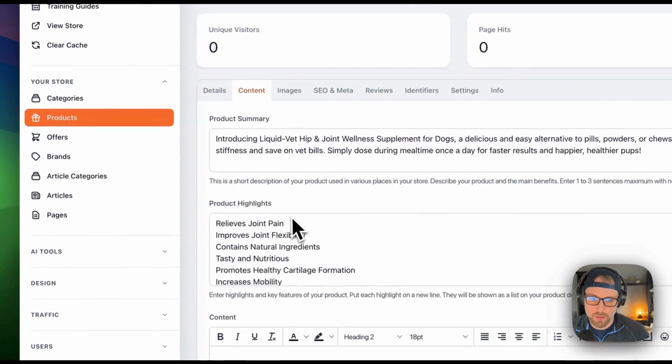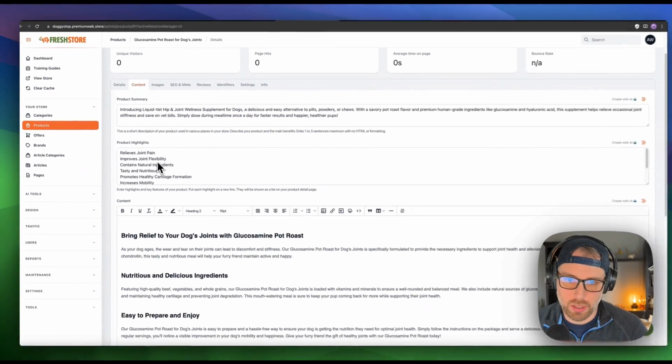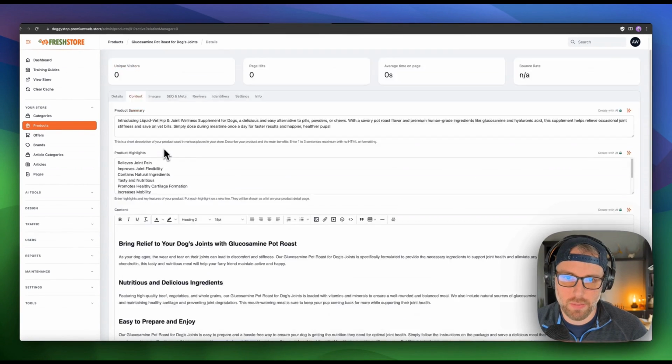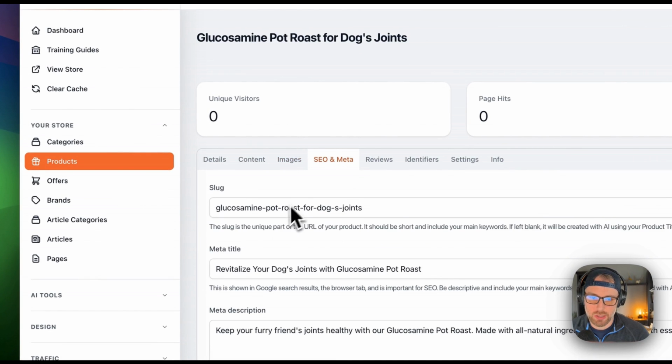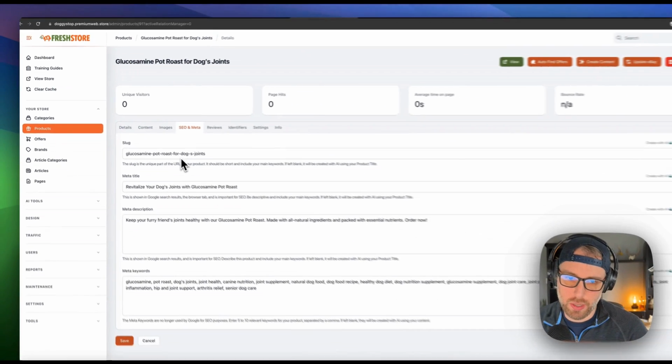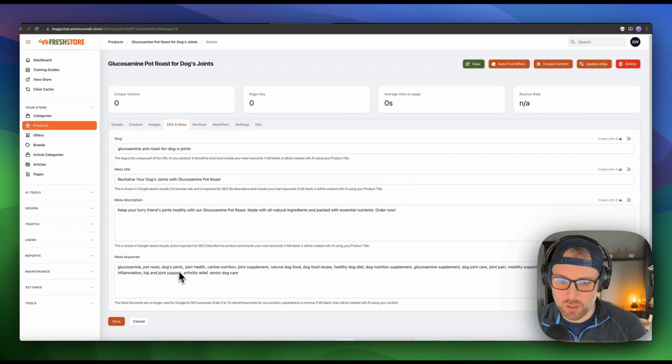You can see the content in terms of including the product highlights, the summary, the description. We can see images, if there are any. We can add additional images as well. The SEO and meta tags are pre-populated, and even the keywords are pre-populated based on the product. So super friendly for SEO. You can create your own meta keywords with AI.